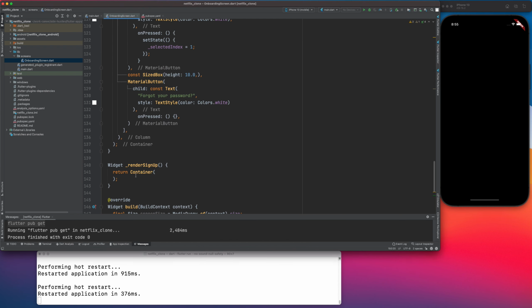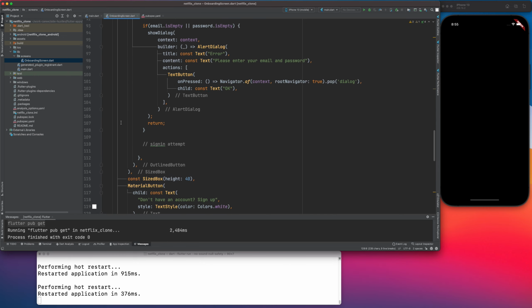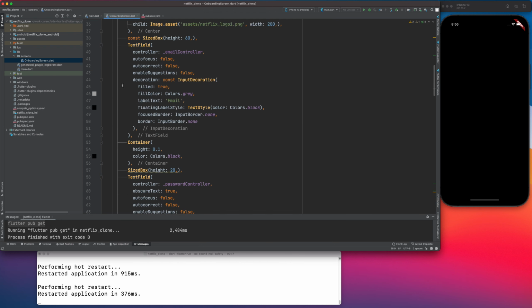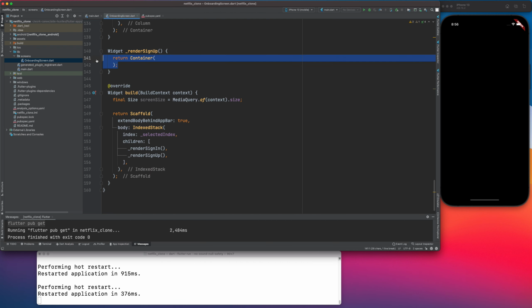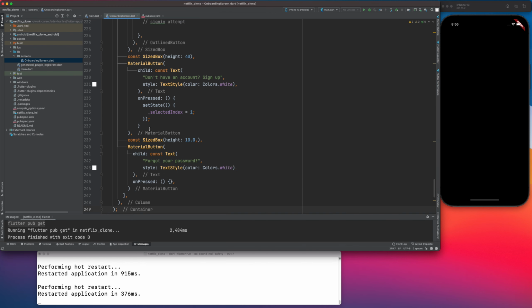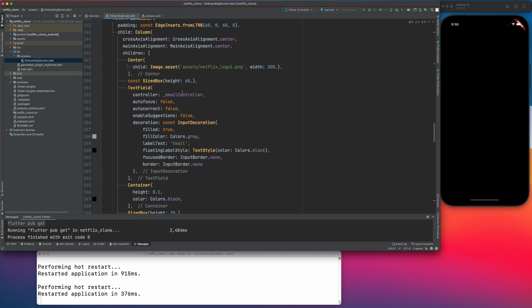So what I'm going to do is copy this whole thing, as that's what our sign up will also contain. So I'm going to copy this, and then here forgot your password is fine. I can have already have an account. I'll just change this text to "Already have an account? Sign in". Okay, and then here selected index will become 0, everything else stays the same.